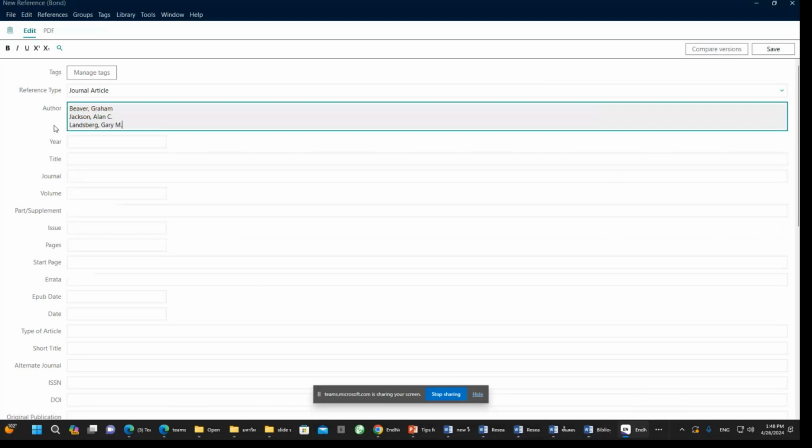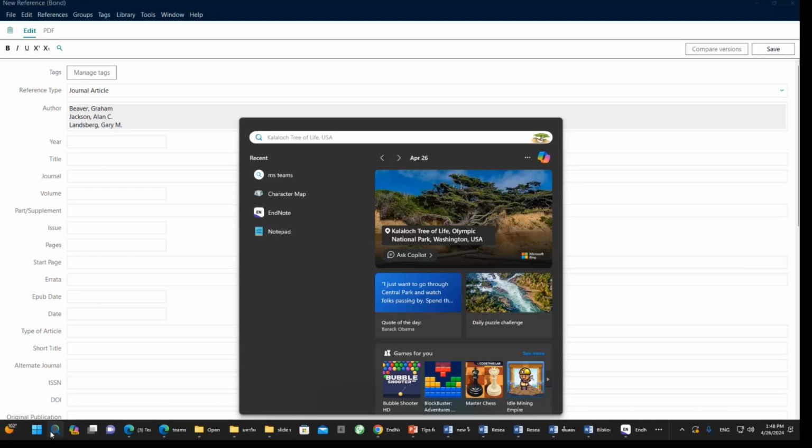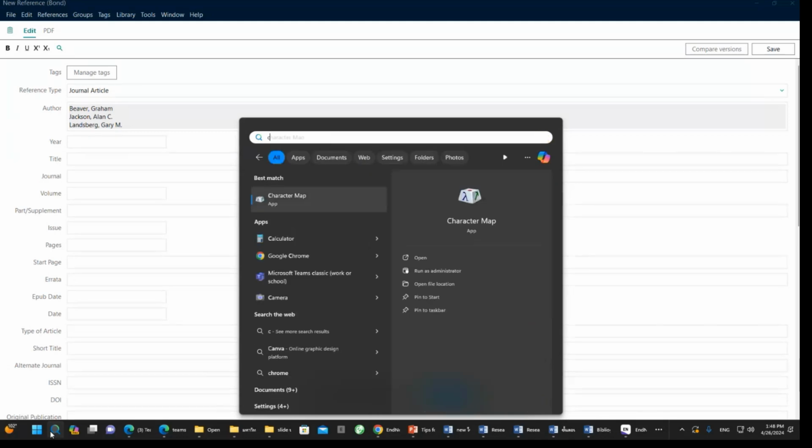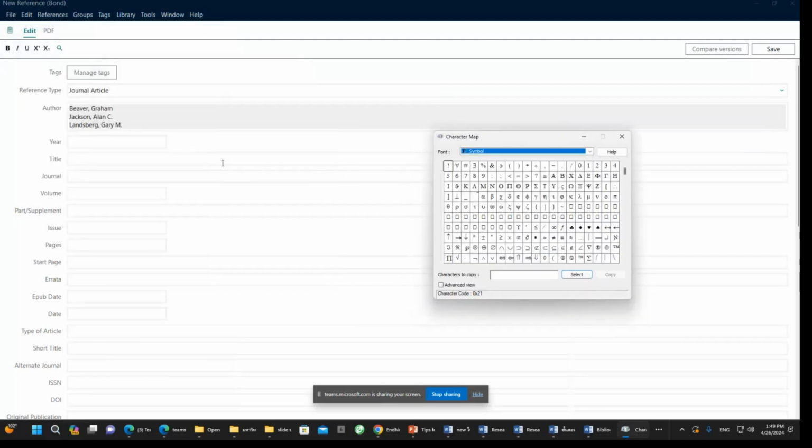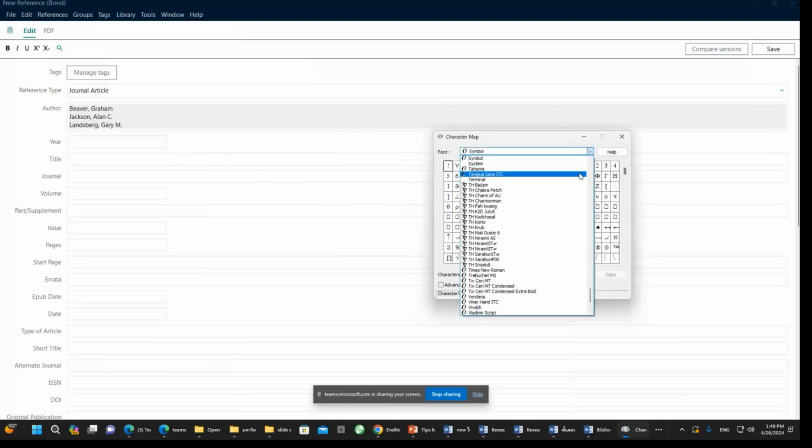Windows provides you what we call the Character Map. You use the magnifier and search for the character map. You just type character, and Windows will provide you the Character Map. Just open the Character Map. It asks you first what font you're using. Suppose I'm using Calibri. I change this one to Calibri.